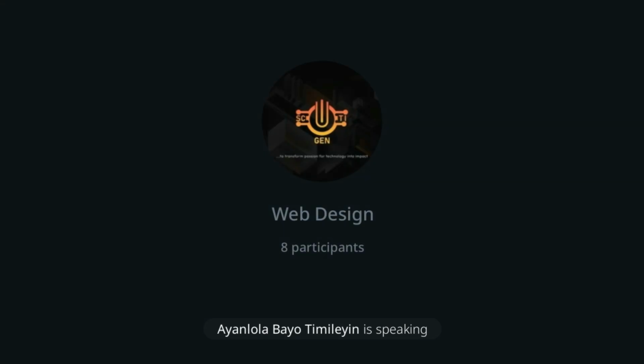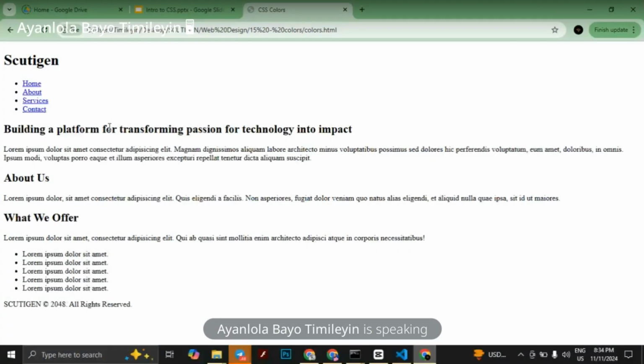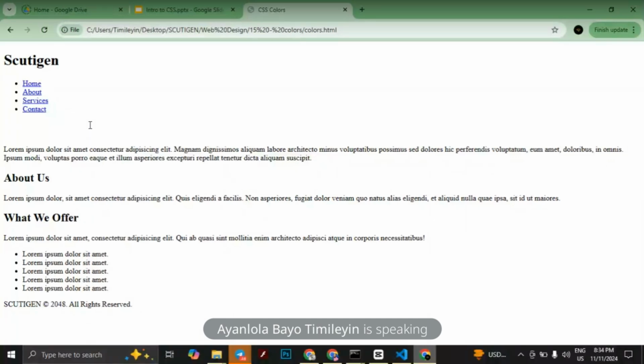If I refresh now, this is going to disappear. It's there actually, but because the background color of the body is white, if you place white on white, everything is going to be white. So that's why you can't see that text. And if I try to select it, you get to see the text right there.